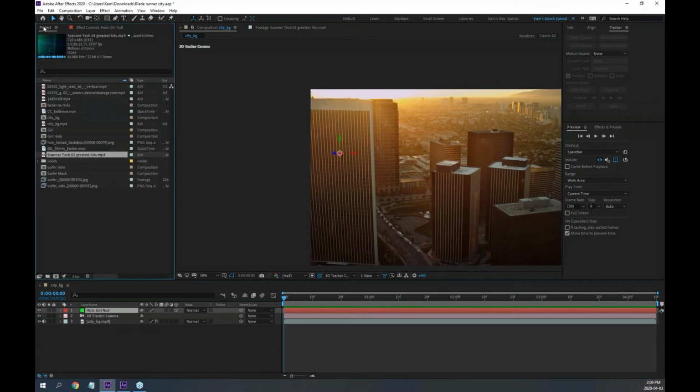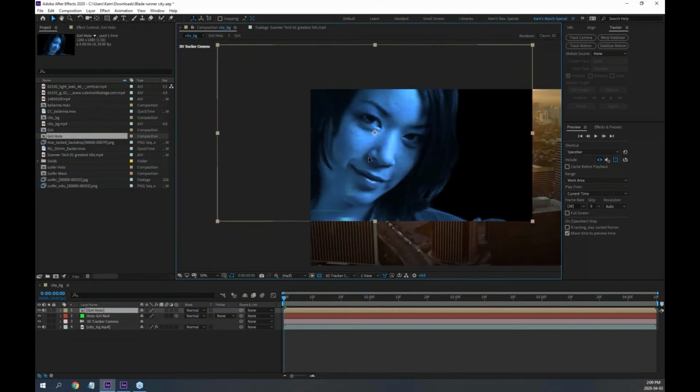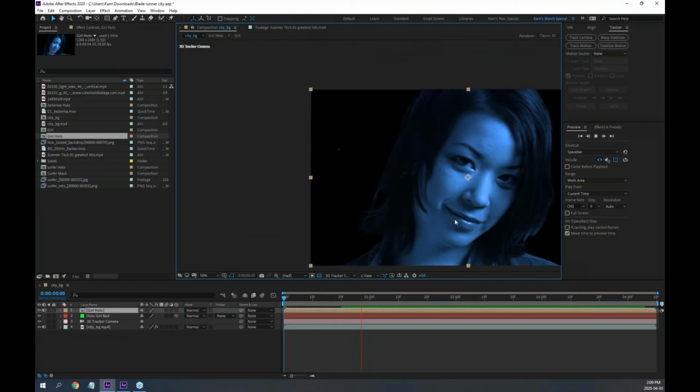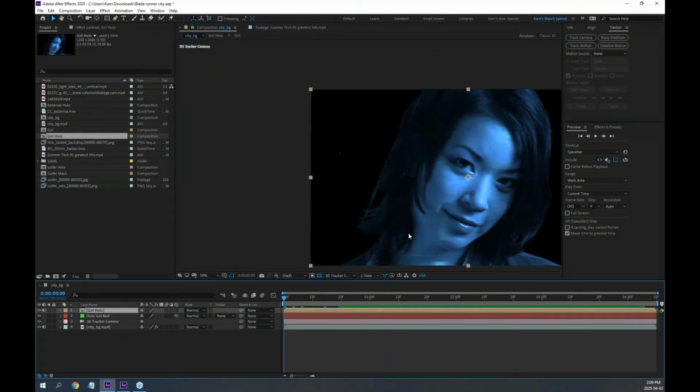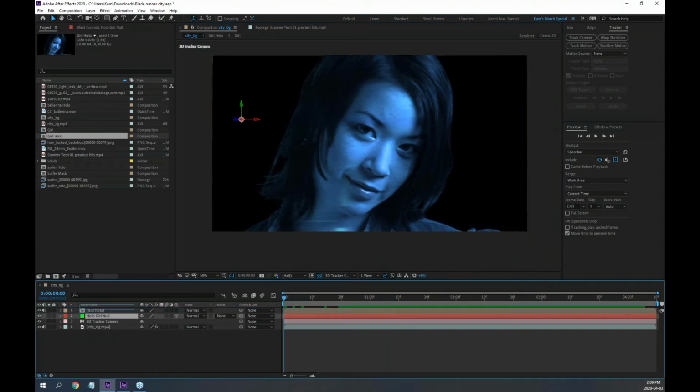So let me go to my project panel, and I need to grab the girl holo, and this has to come in. Now, I don't need to place the null object over it. Technically, you don't need to, but I'm just going to do it anyway. So making sure this is on top of it makes it a little bit easier to see.